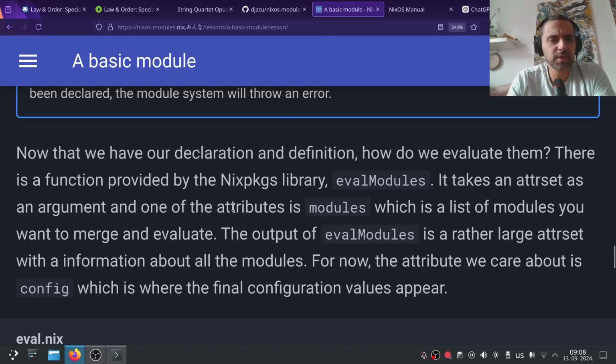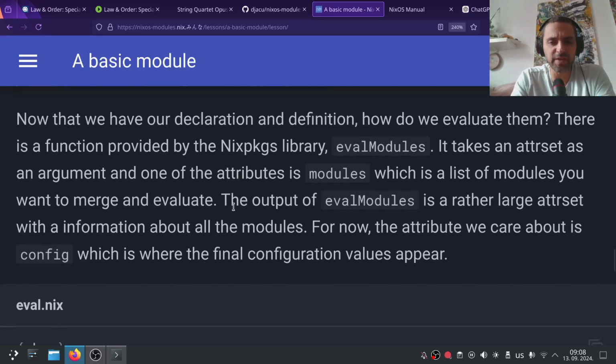Okay. Now that we have our declaration and definition, how do we evaluate them? There is a function provided by the Nix packages library, eval modules. It takes an attribute set as an argument, and one of the attributes is modules, which is a list of modules you want to merge and evaluate. So before we used nix-instantiate, and there is now the eval modules function. The output of eval modules is a rather large attribute set with the information about all the modules. For now, the attribute we care about is config, which is where the final configuration values appear.